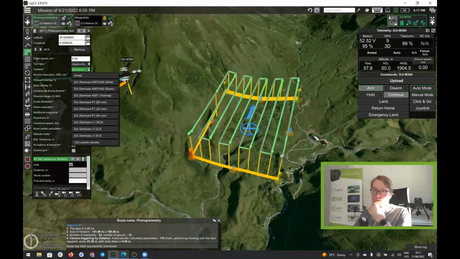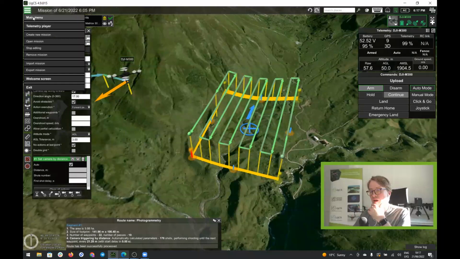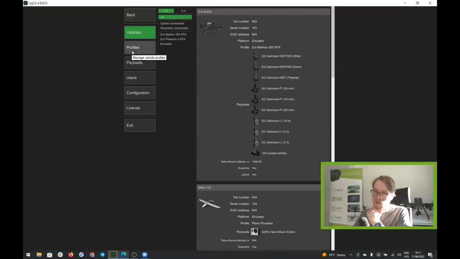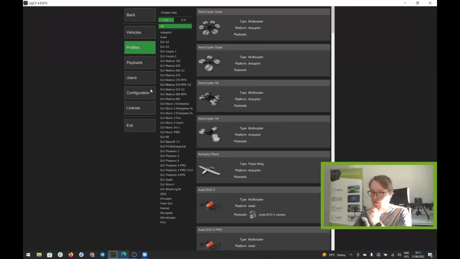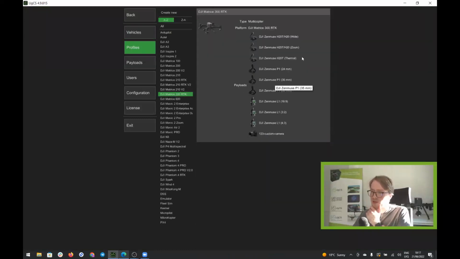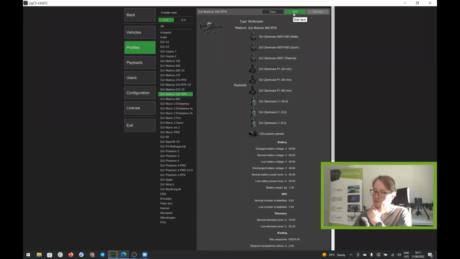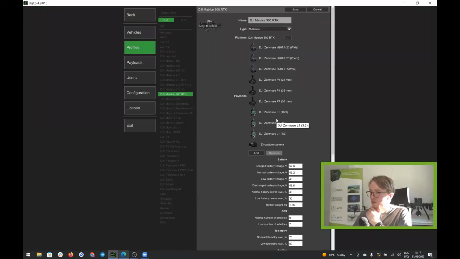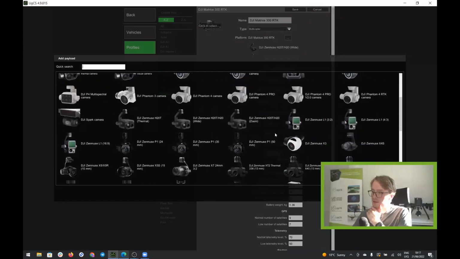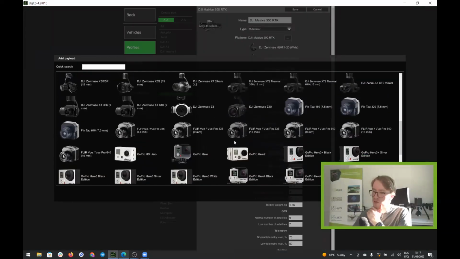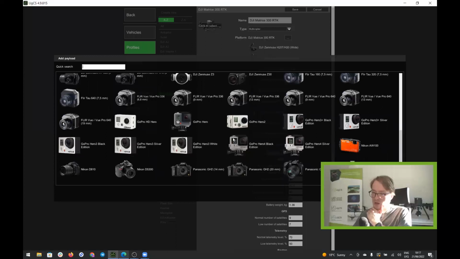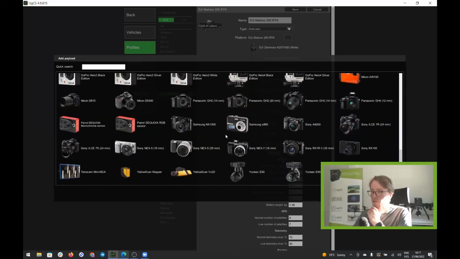But if you have some custom camera that you want to use, you can add that by going here to the main menu, then going into where you have profiles. Then just find the profile of your drone. In this case, this would be the DJI M300, and then click here on Edit. Then under Payloads, you can click on Add, and then add any camera from the list that you are using.